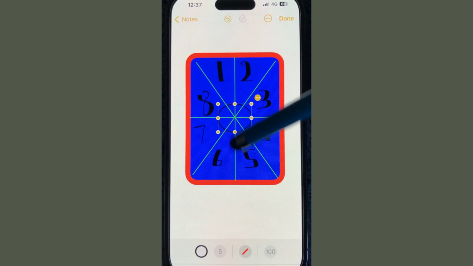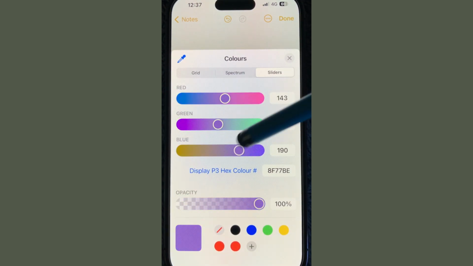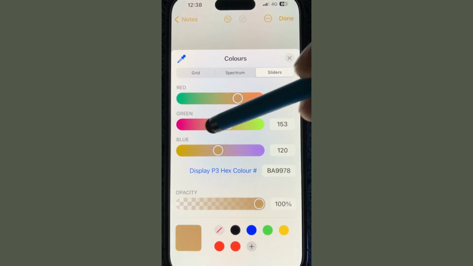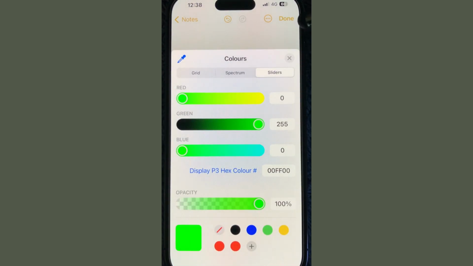Again, you can add more shapes. Any of the colors, sliders, spectrum and grid. It depends on your need.